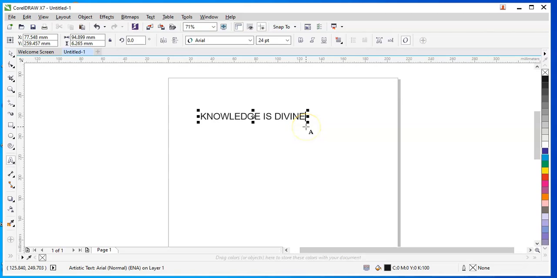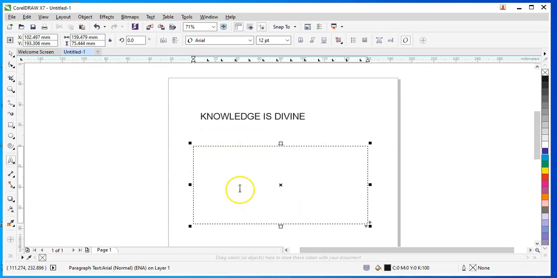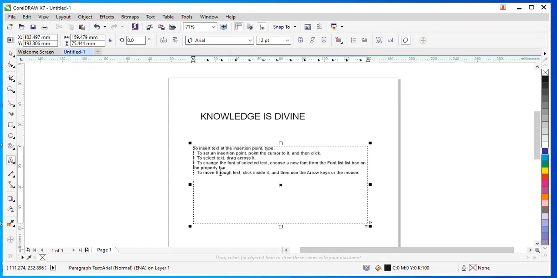Now I want to have a paragraphic text, children, so I'll have to drag a rectangular marquee over here. This is my rectangular marquee, so I can type paragraphic text over here. Supposing I want a paragraphic text in this, I have some ready-made contents in the clipboard, so I will just press Ctrl V and paste the contents. Then I will show you the difference between the paragraphic text and the artistic text.